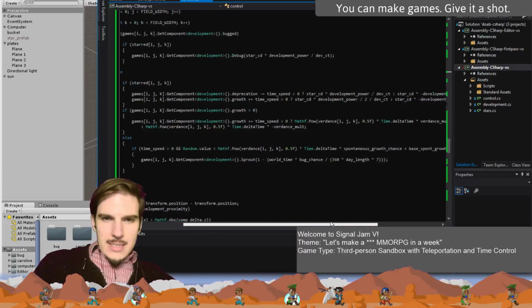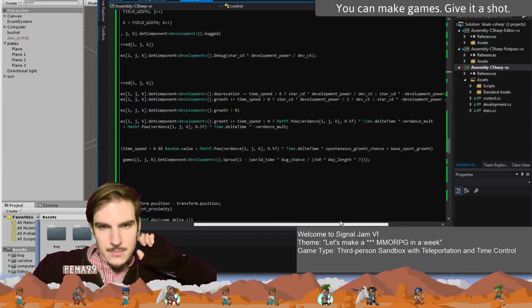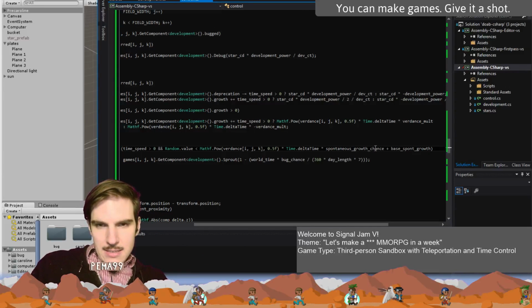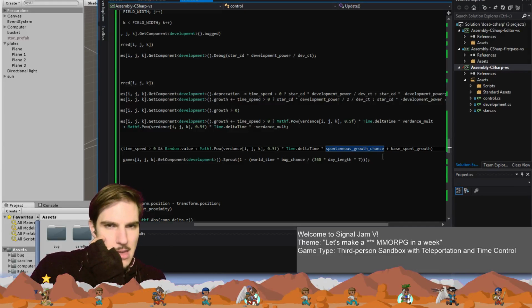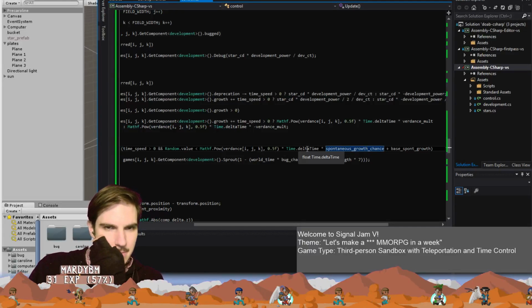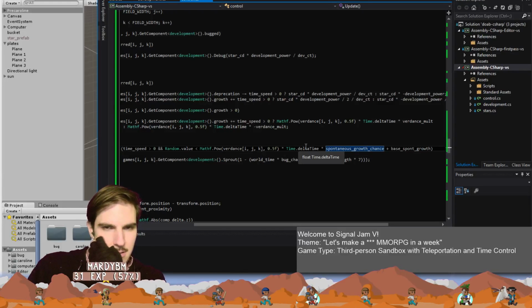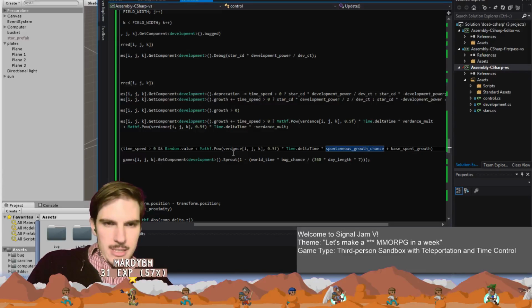Alright, so where is it? Spontaneous growth chance plus base spawn growth, delta time. Verdance.